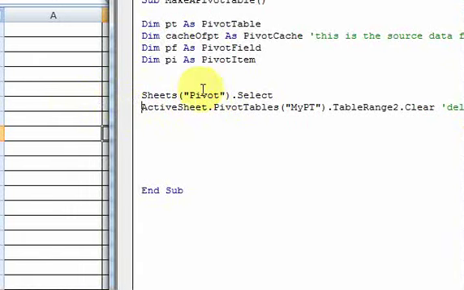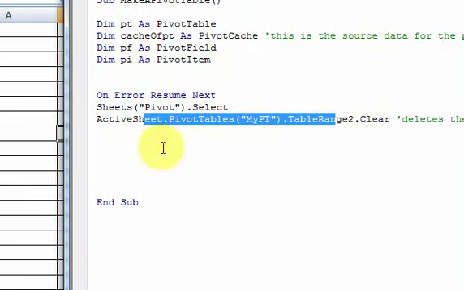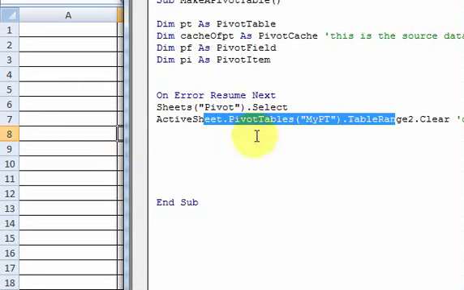Okay, so we delete the pivot table. Now one thing is, what if it doesn't exist? Well, I'm going to do on error resume next. So this on error resume next, what this is going to do is say that if this pivot table doesn't exist on this tab, it would throw an error.